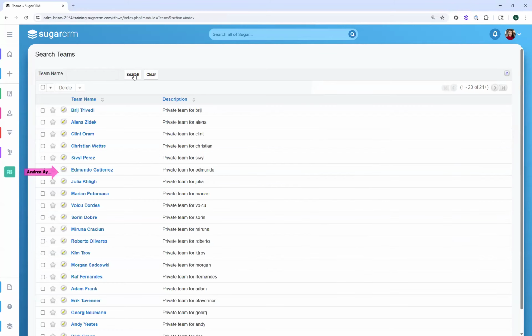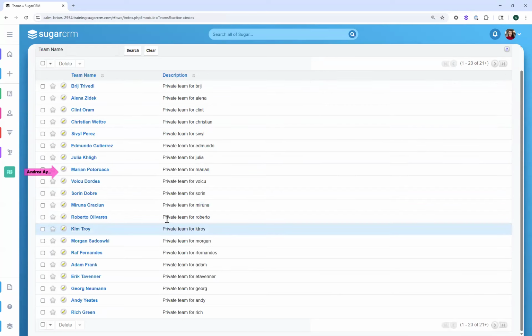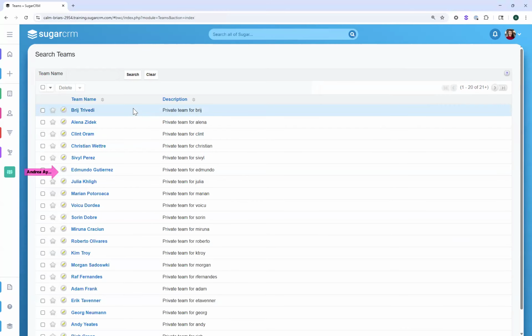So let me show you all the teams that we have. So we have a lot of people's names here, and you can see that they have private team and then their username out here to the right. Now there's also some other teams that I want to create in the system. So I want to first verify that they don't exist already. So I want to do just like a blanket sales team.